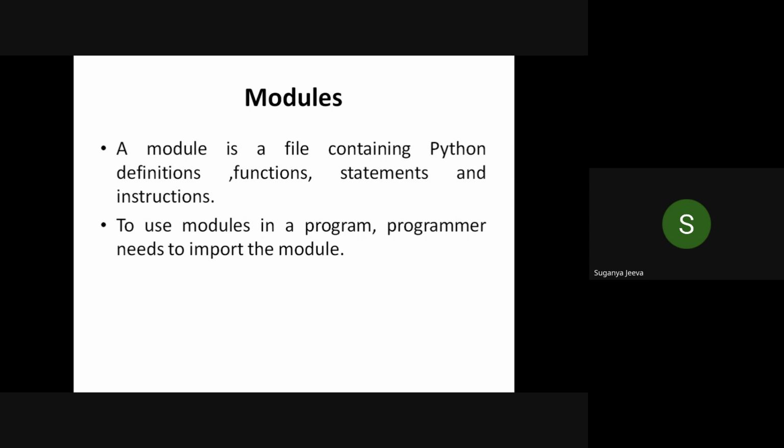To use a module in a program, the programmer needs to import the particular module in the program where they write it. Modules are pre-written pieces of code that are used to perform common tasks. Grouping related code into a module makes code easier to understand and use.